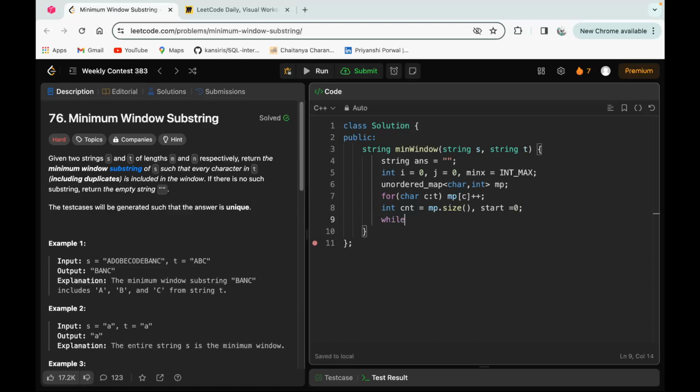And now I will write the logic for the sliding window. So j is less than s dot size. Now, as I said, what we have to do, we have to check for all these a, b, c values, right? That is, we have to consume all the values inside of the map, and as soon as we do that, we have to increment the j pointer, and that is when we hit the end of that window, right, for that current window.